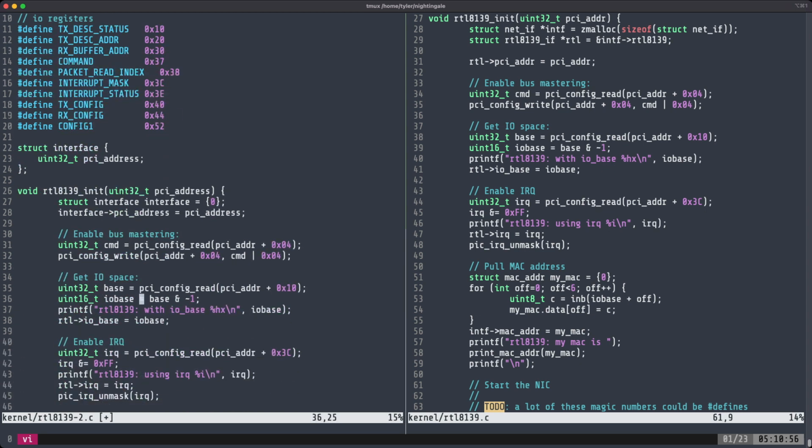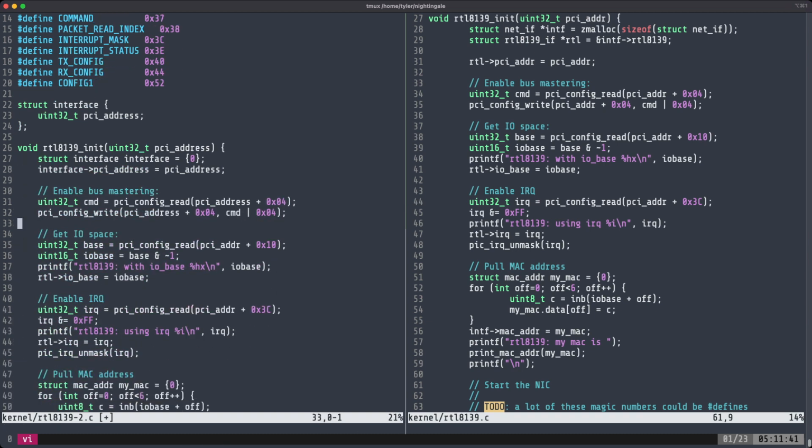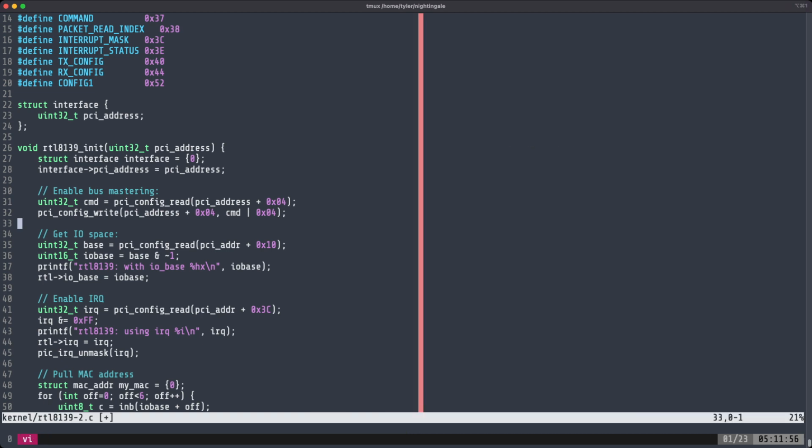I don't know that I love this. I mean, these are still magic numbers, right? This 0x04 is just an offset into the PCI configuration space. This 0x04 is the same. This 0x04 is a different one. And we've named the command cmd. I'm not a fan of this particularly, but I think I'm going to live with it for the moment. I'm more interested in fixing the names from up above than I am interested in fixing that.